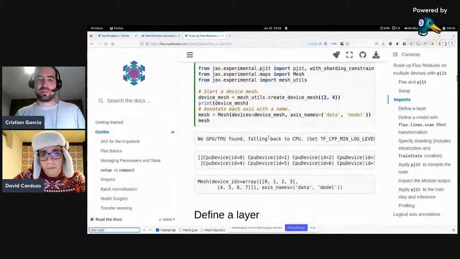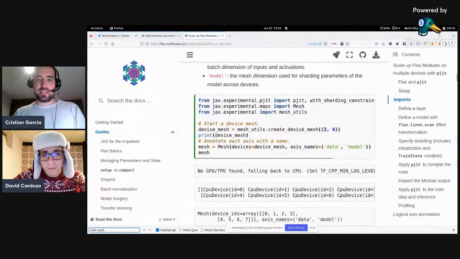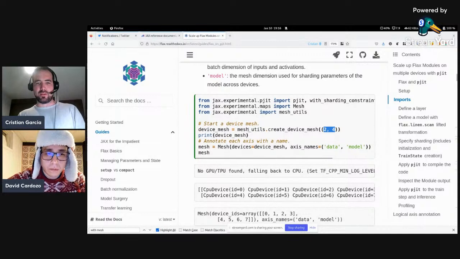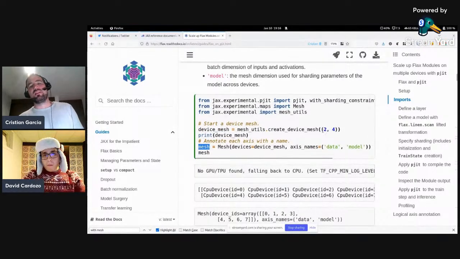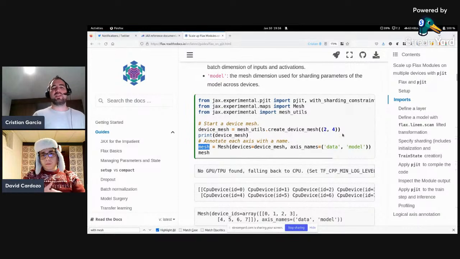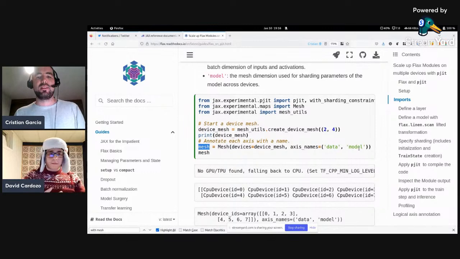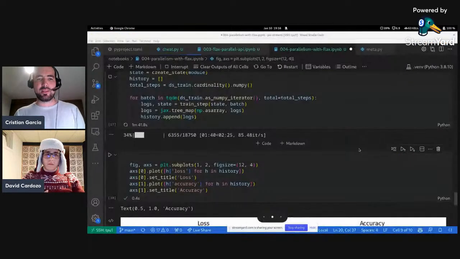So they create a 2 by 4 mesh, and then they do data and model parallelism. I mean, we could easily try it right now, but I think we're out of time. Because it's 1 hour 10, and last time we ended up at 1 hour 30, and nobody was I think at that moment.